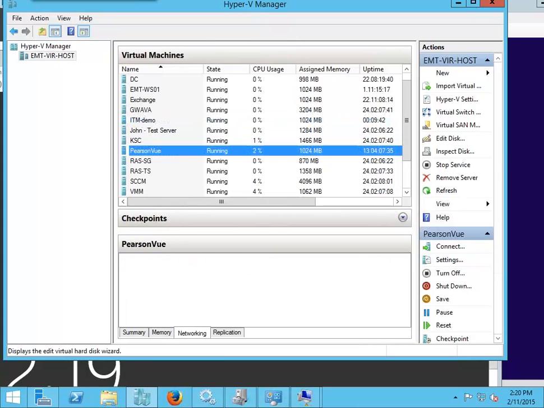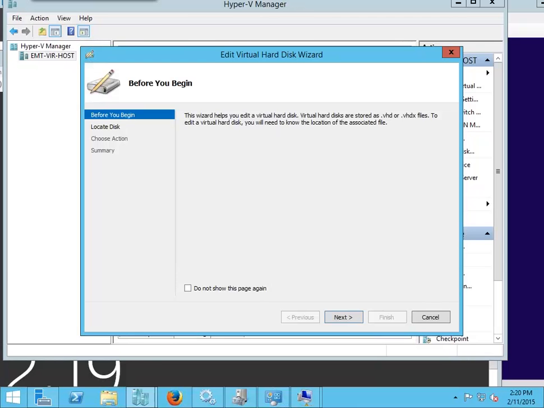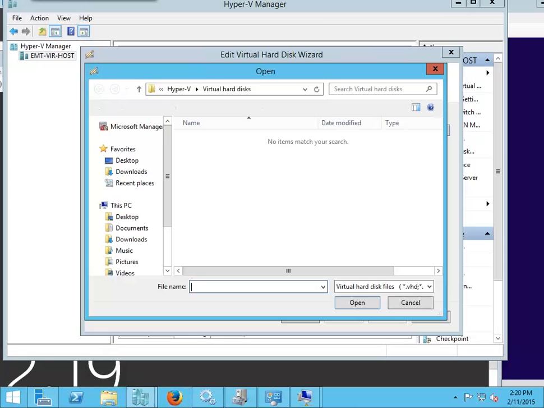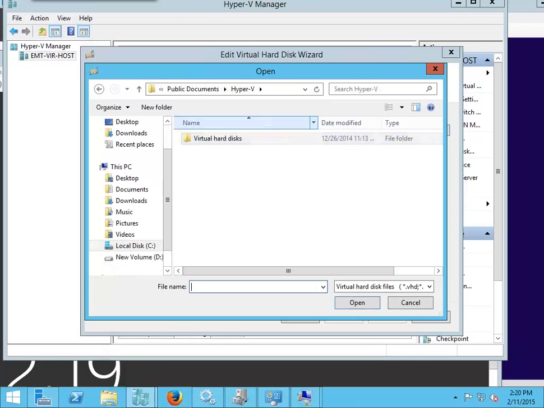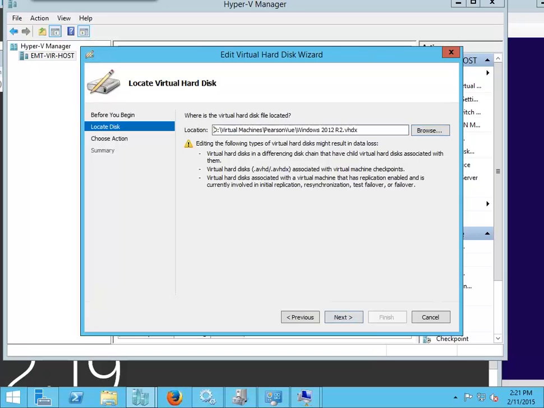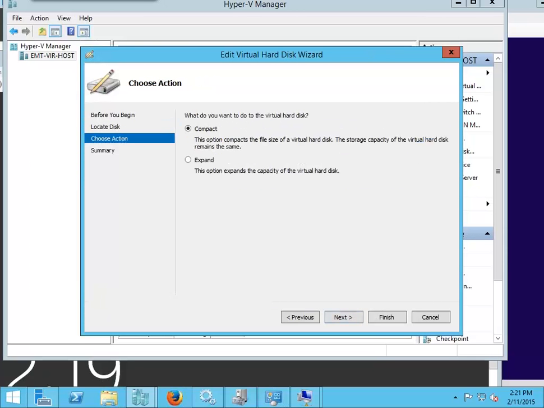Let's say you need to edit the disk. Remember, I was telling you that. Here's the result for you, just to answer that question as well. You can find the disk location. In my case, it's always the D drive. You can see there are compact and expand versions. The compact version will usually compact the file size of the virtual disk, and the storage capacity of the virtual disk remains the same. And expand, remember I said you can have a chain. This is what you do.